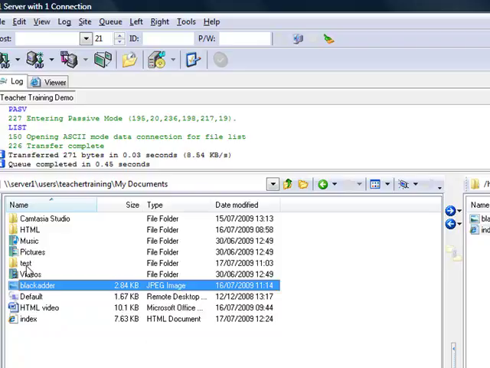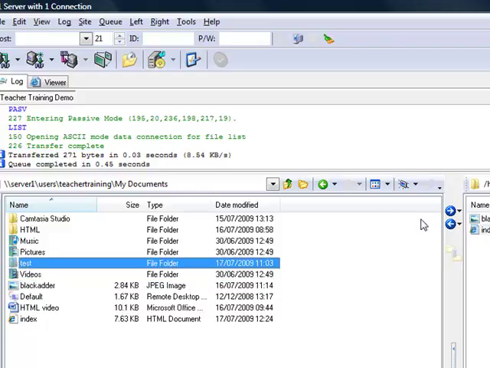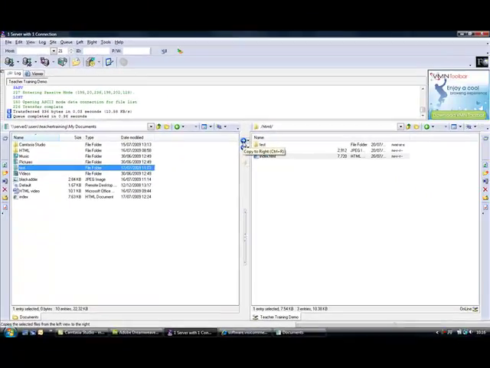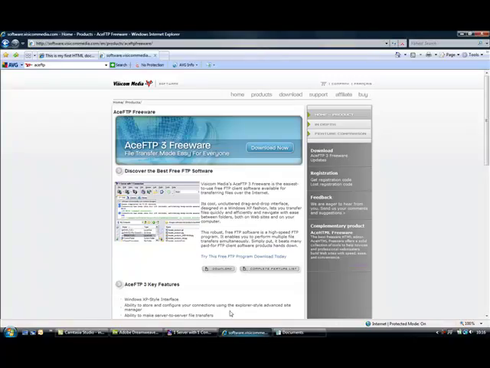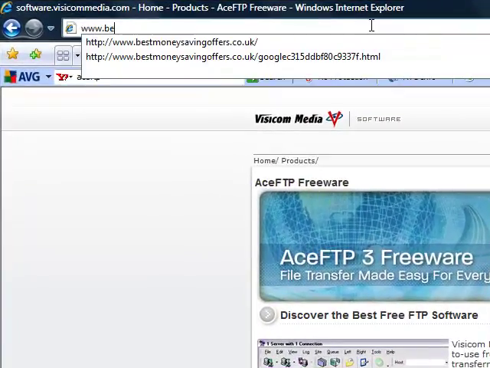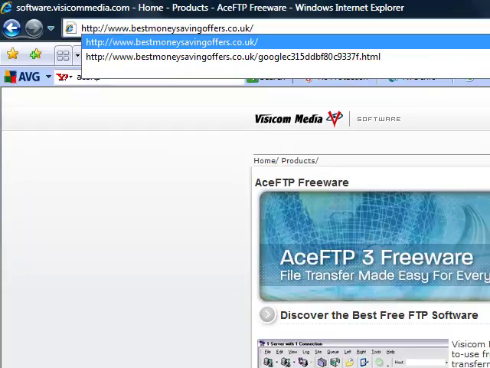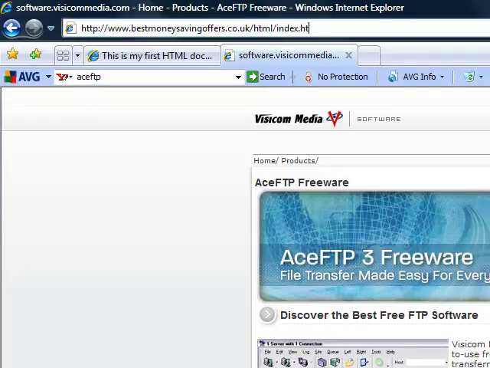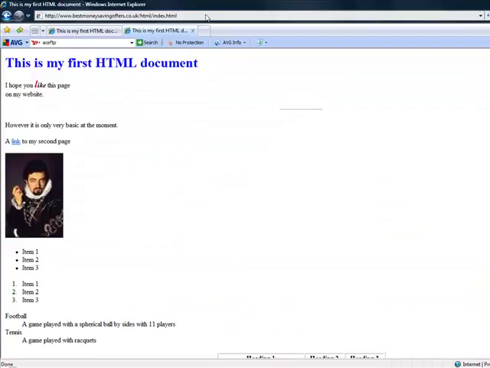And if you remember, we put our second page within a directory called test, so we need to upload that as well. So having done all of that, we should now be able to browse to it using a web browser. So now anyone in the world is able to browse to the web page that we've just created, and it's not just present on my computer, it's also present on a web server.